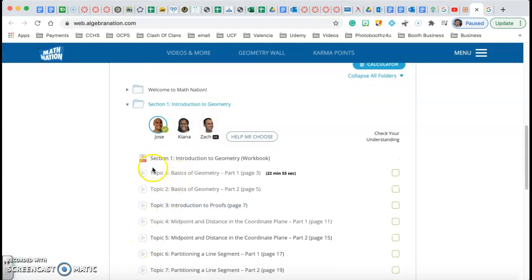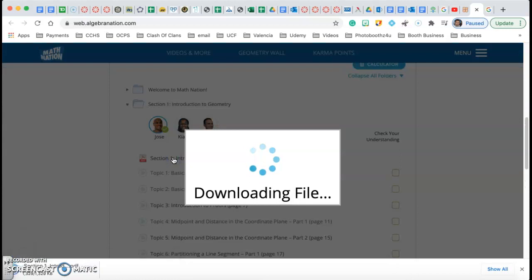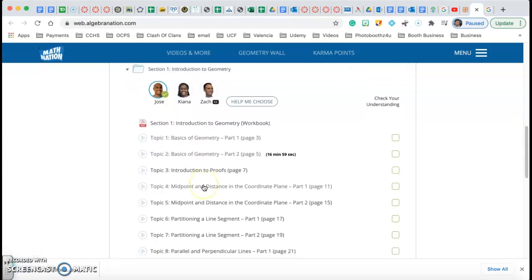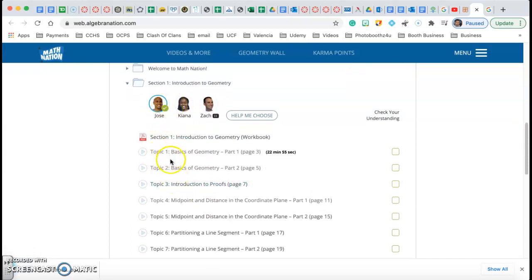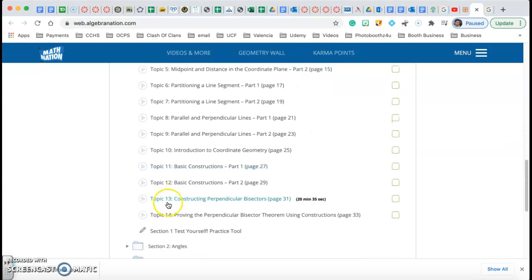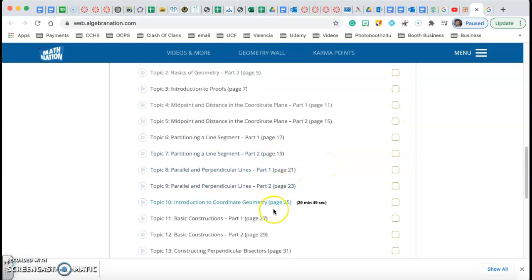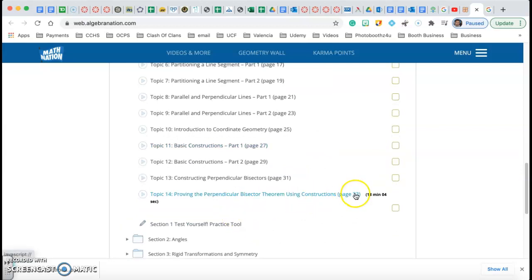And within that section, there's a PDF. You see that PDF, section one, introduction to geometry? I'm gonna download it, okay? And at the same time, I'm gonna go through section one, which is topic one, two, three, how many topics do we have? We have 14 topics. And at the end, it says section one, test yourself, practice tool. I want you to see something. Every topic has a video. It says page three, topic two, page five, seven, 11, 15, 17, 19, all the way up to page number 33, which is topic 14.